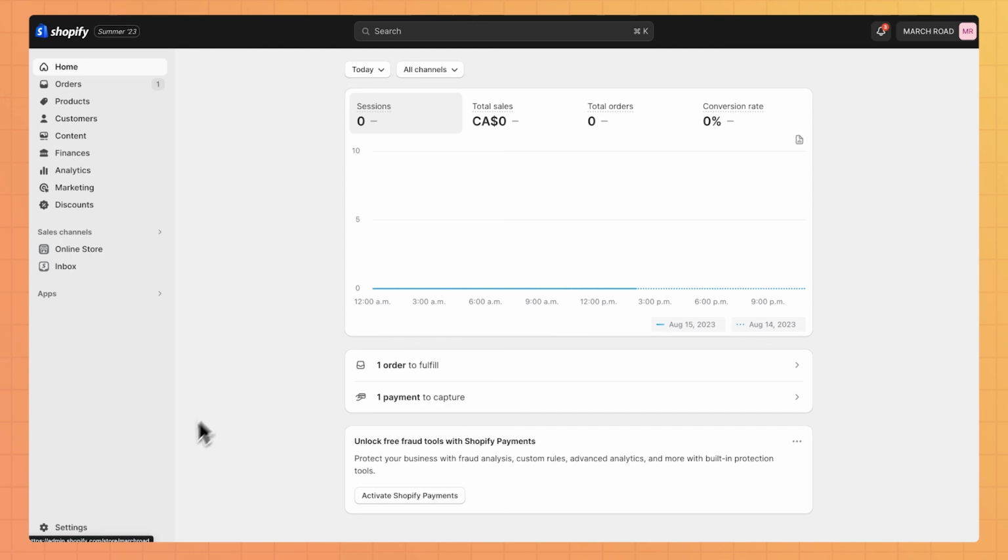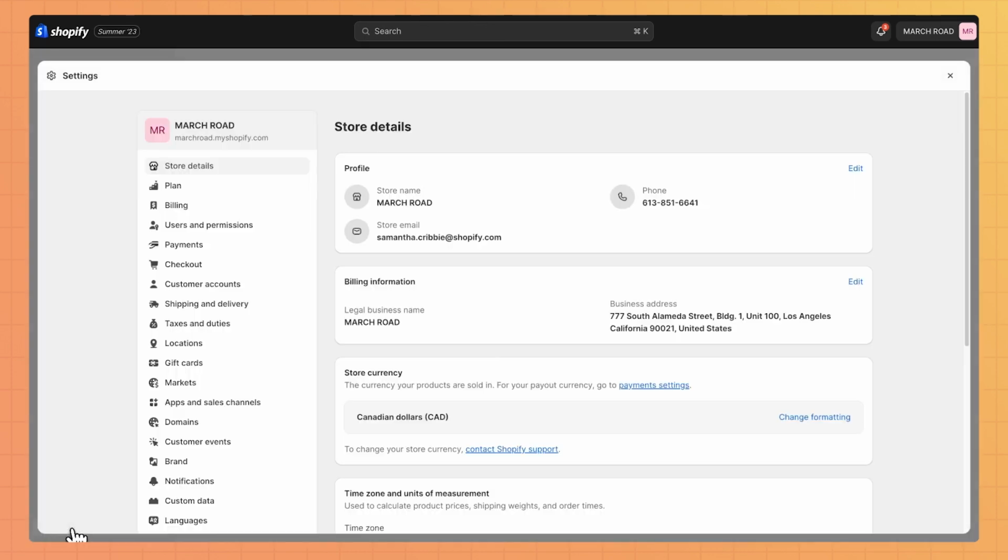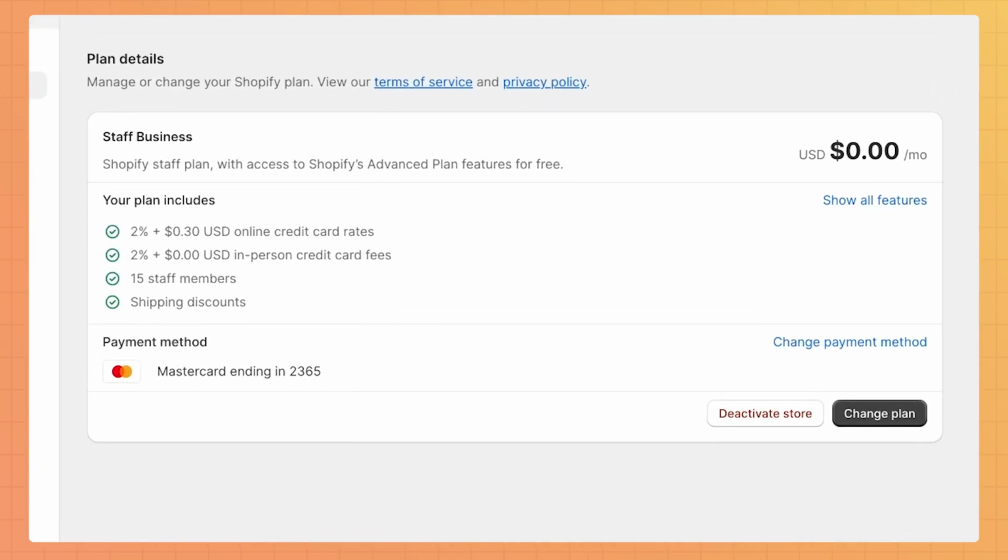To change your plan, log into your Shopify account and click on Settings, then click Plan. From there, you'll see all the details about the plan you're currently on. To make a change, click Change Plan.